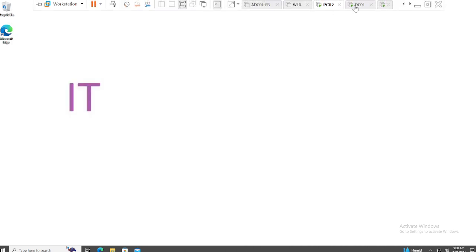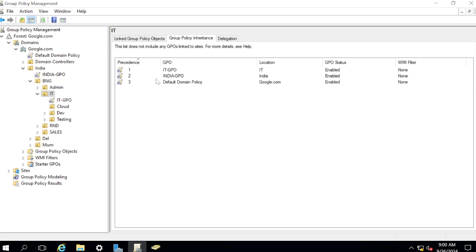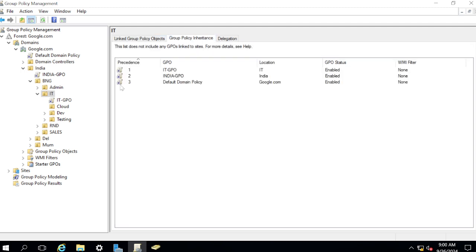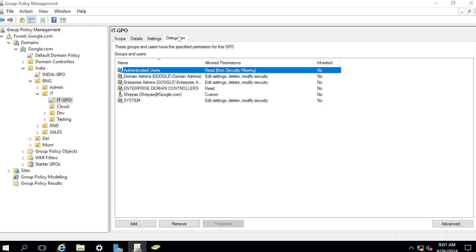Now in some scenarios, I want to ensure not the IT GPO, but the India level GPO should be applied for these users. What you have to do is go to the IT OU, and you see here whatever policy got inherited. You can see all the policies here, either a linked one or an inherited one. Imagine I don't want this India wallpaper to be applied. For whom? For Deepak. So I'll go here, go to delegation.